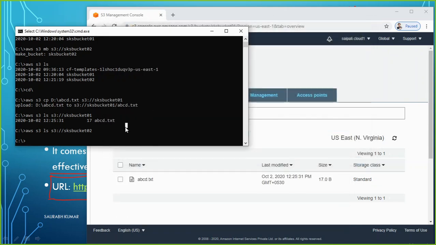What will be the command? Simply again I will be using AWS space S3 CP, copy. What I want to copy is D drive, and my file name is Saurav.txt. Maybe this is the file I want to upload. Then a space, where I want to copy it. So this is S3, and my bucket name is SKS bucket 02.